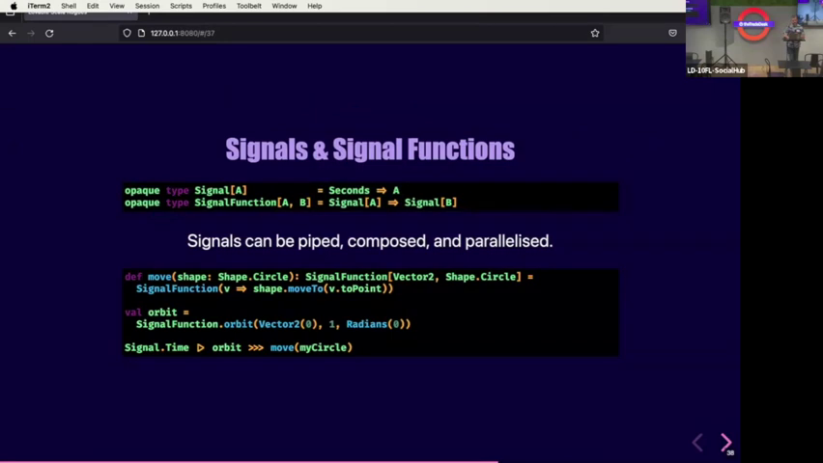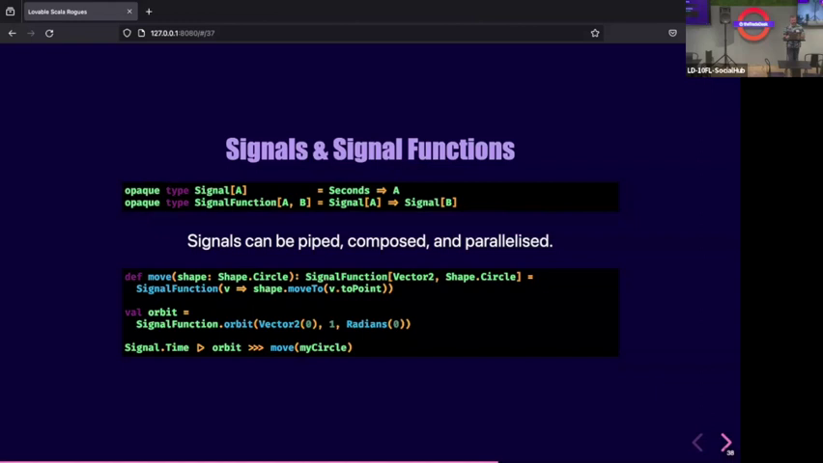Signals come with signal functions. So you can use signal functions. These are combinators. If a signal is a function from seconds to value A, a signal function is a function of signal A to signal B, right? And they're very handy. You can use them for building all sorts of things. There are some standard ones like orbit, which is in the middle here. So this bottom bit of code pipes the current time into an orbit signal function, which then calls and moves a circle onto the position of the orbit, right?